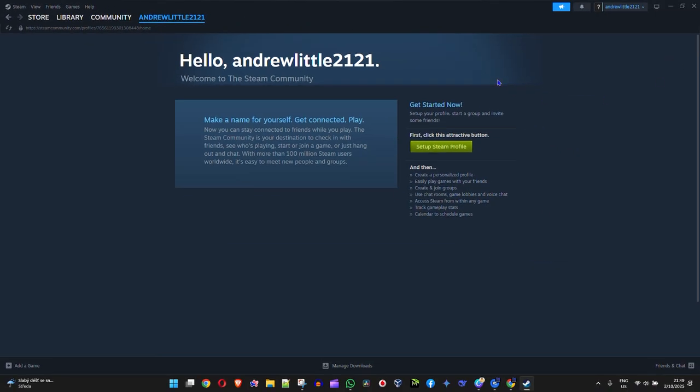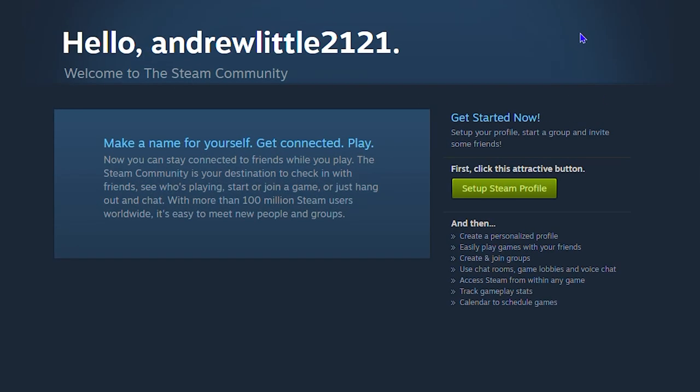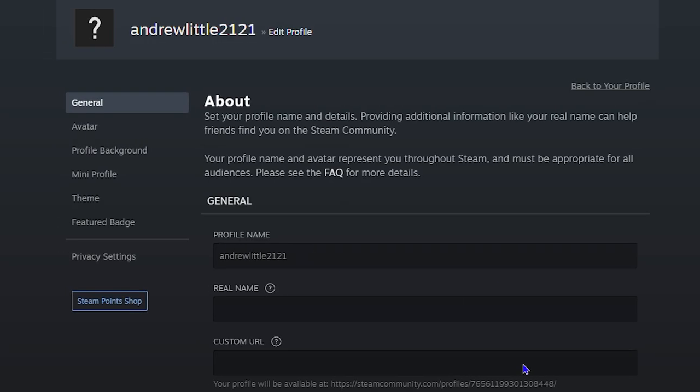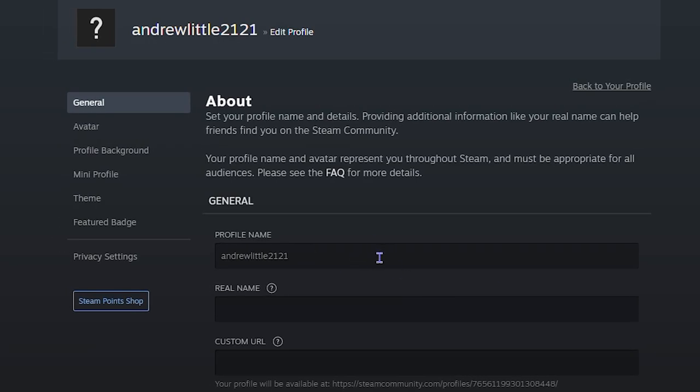Now here, since you don't have a profile, you want to go ahead and customize. It will say set up Steam profile. So simply click on this button to set up a Steam profile. And from here, you'll be taken over to this page here where you can go ahead and make changes to your account.